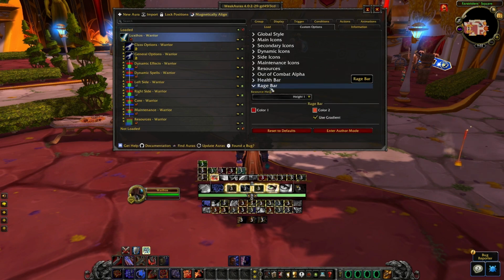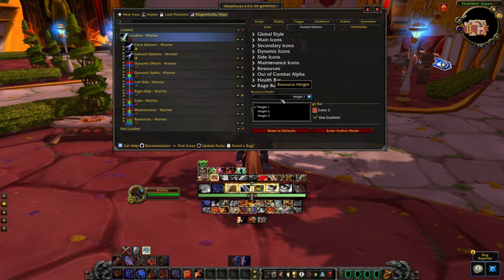For the rage bar here, it's going to be quite simple. You're going to get only the height as an option here if you want to change to a different one, if you want to customize something different. And again, you're going to get access to the gradient. If you want your rage bar to have a different color, you're going to be able to customize that over here and remove the gradient as well.